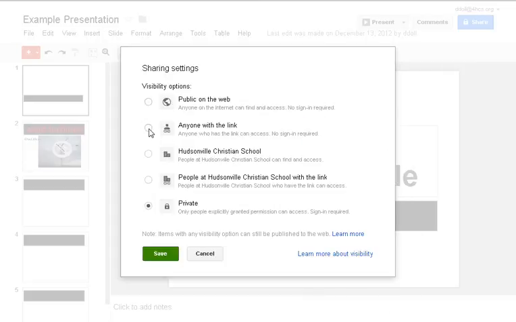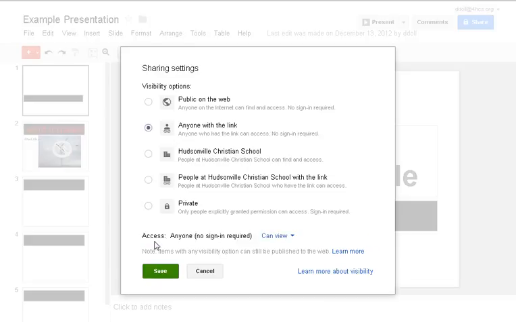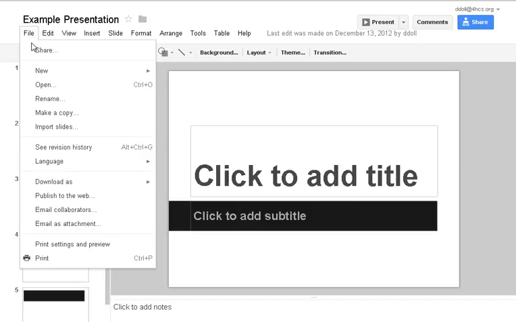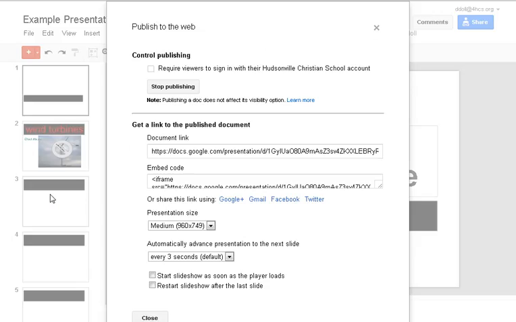Now just a reminder, if your first and last names are in your presentation, you should change it to just your first names and initial before you put it on the web. But you're going to change it to anyone with a link, and you're going to hit save. Okay, and you'll be done there. And then you're going to want to go up here and go to File, Publish to the Web. And you do not click require viewers to sign in with their Hudsonville Christian School account, because then your parents, your grandparents who don't have Hudsonville Christian School accounts won't be able to see it.